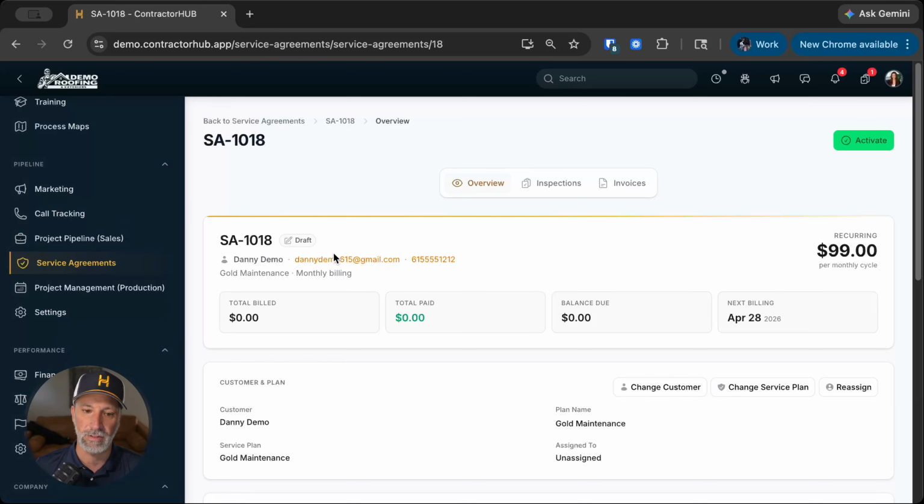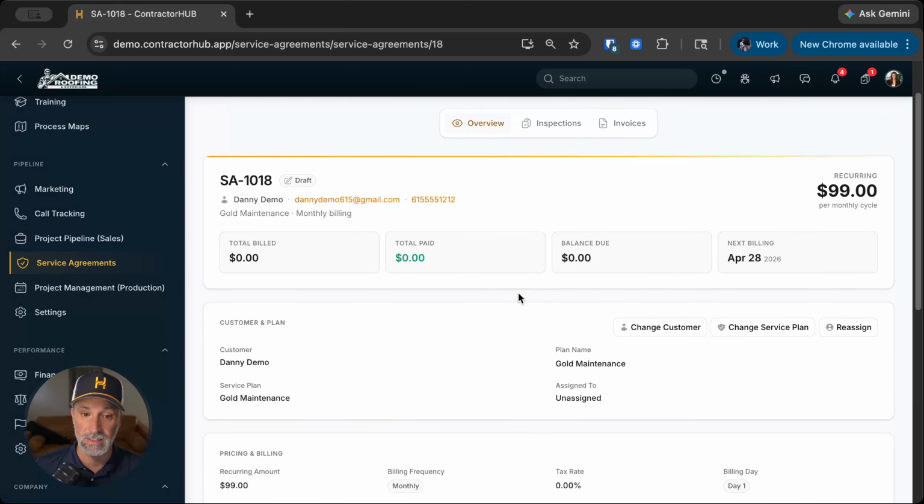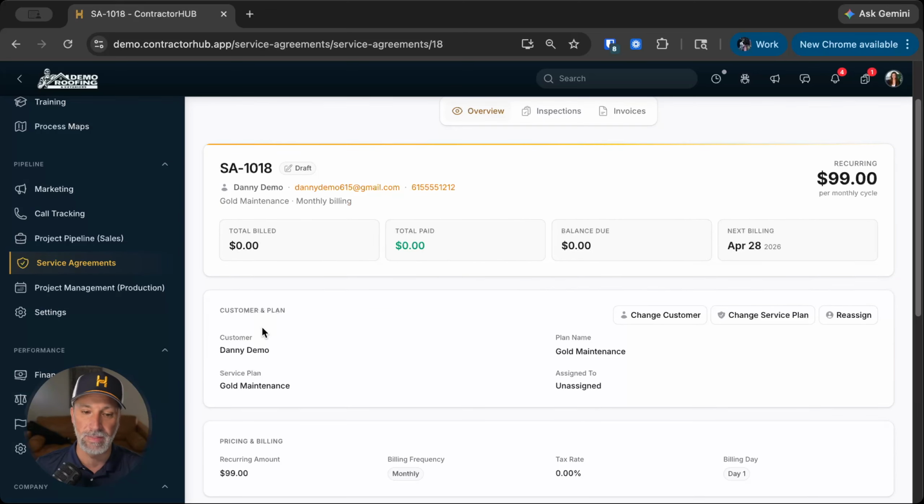So once we have our service agreement created, we can ensure that everything is set up properly. You're going to see it's currently in draft status. It's going to pull all the customer information in. So we're going to see anything that they've been billed or what they've paid, any balances due, so on and so forth.